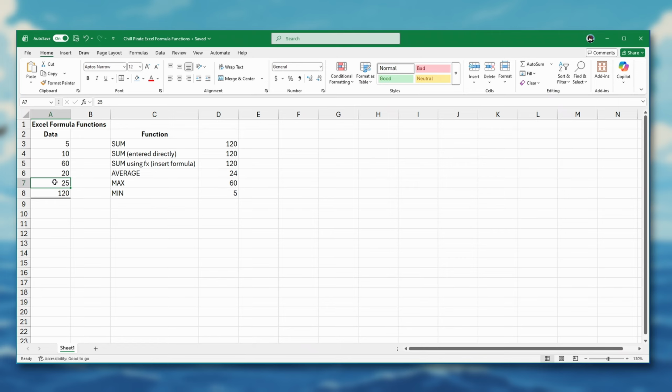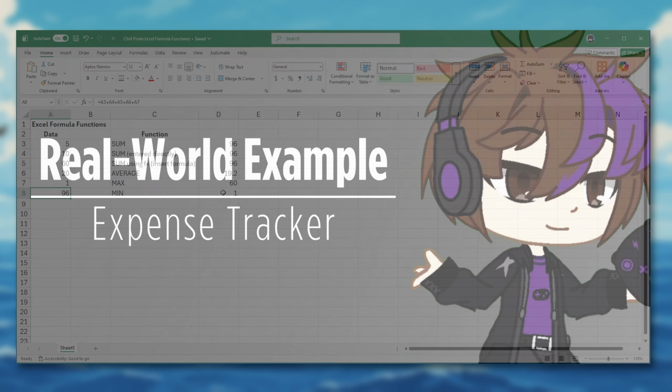And let's say I change 25 to 1. Again, it changed all of the numbers except for the max in this case, because the maximum number did not change, but the average changes, the sum, the total of the values changes, and the minimum number changes. So as your data changes, these work just like basic math functions and automatically update.